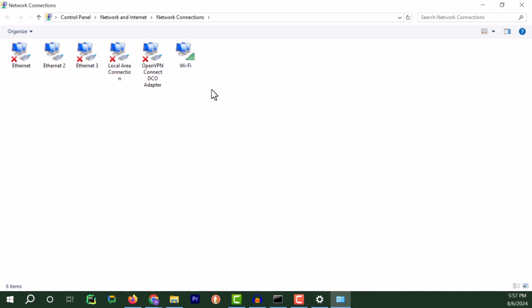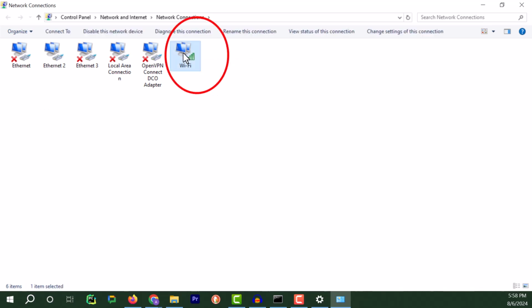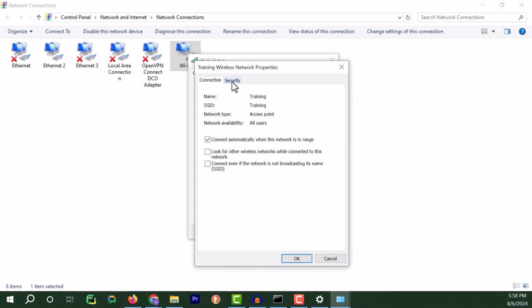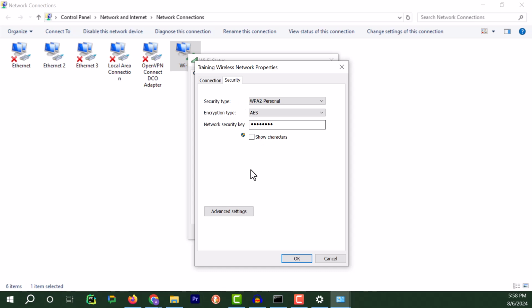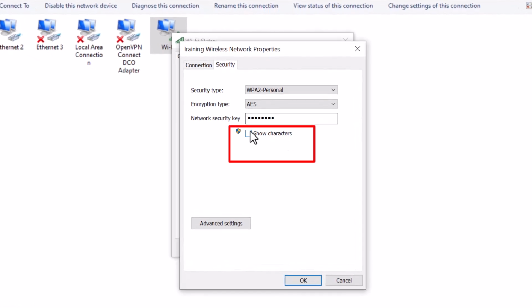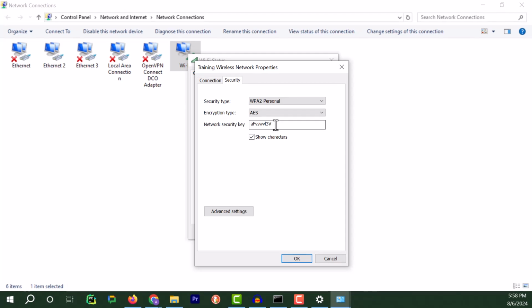These are the adapter settings, but we are looking for the one that is Wi-Fi. So double click on this. Something like this is going to appear. Then we have to go to wireless properties, and then under the security tab, we can go to network security key and make sure that we show the characters that are hidden here. So you tick here, tick the radio button so that you can be able to reveal the password, or reveal the characters that are hidden.